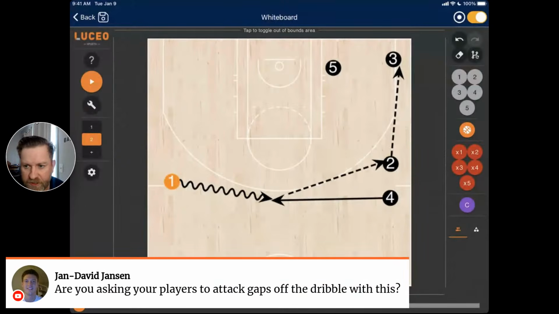One last question I got here before we sign off from Jan. Sorry if I butchered that. Are you asking your players to attack gaps off the dribble drive with this? We're always trying to get the ball into the paint. So if the gap presents itself versus the zone, we're going to take it.